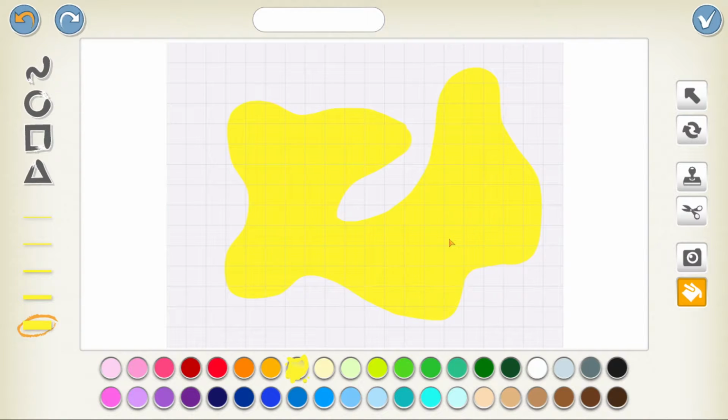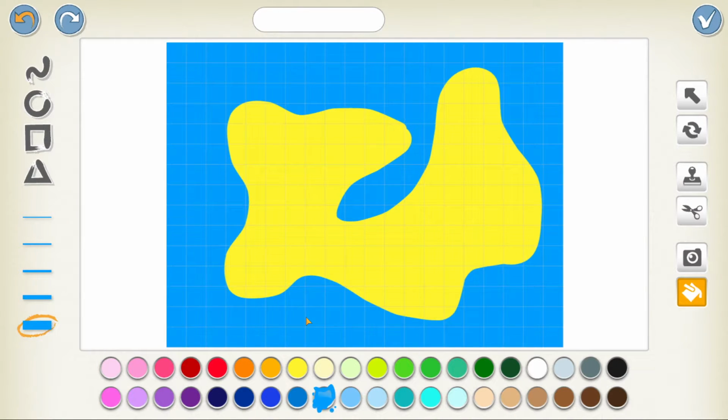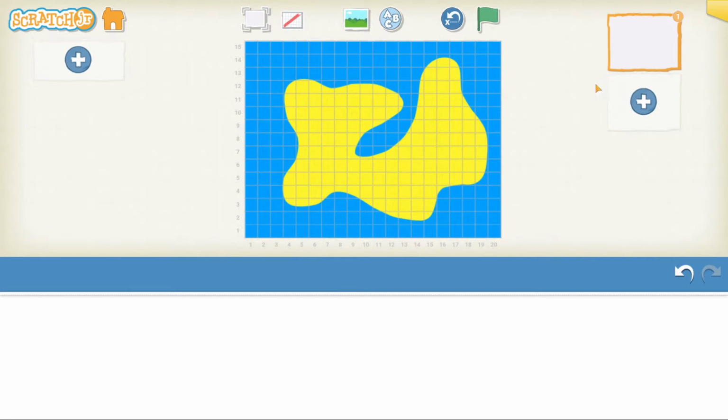Brilliant. The next thing we want to do is make the backdrop blue. And we can do that by clicking in the blank space around the island. And now the ocean is in our background. Fantastic. So now that this is done, we're not going to place any objects in the backdrop tool here. We're going to place the objects in the coding area. So let's click on the tick now because we've finished making our island. And so now we cannot add any code or anything because we don't have any sprites.